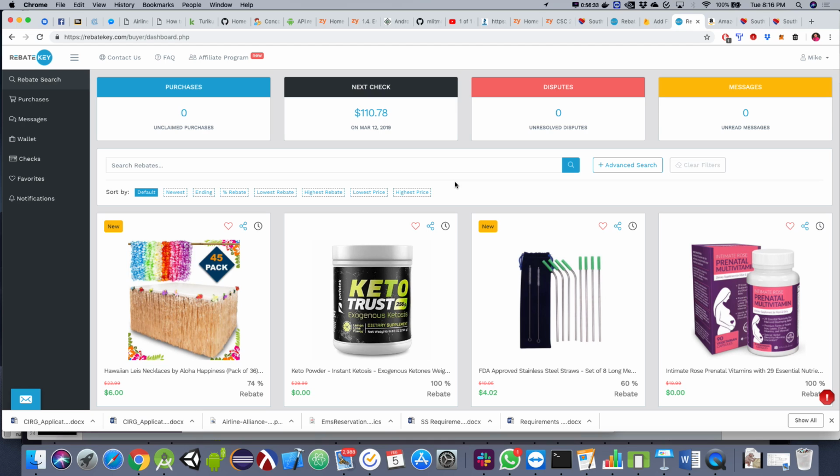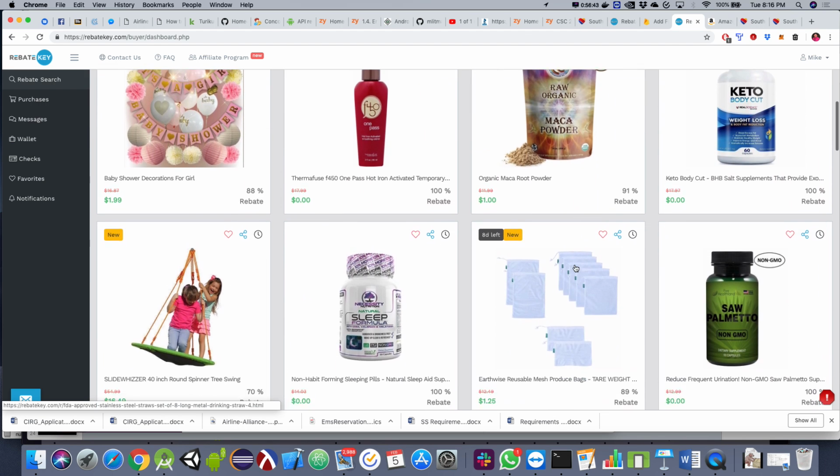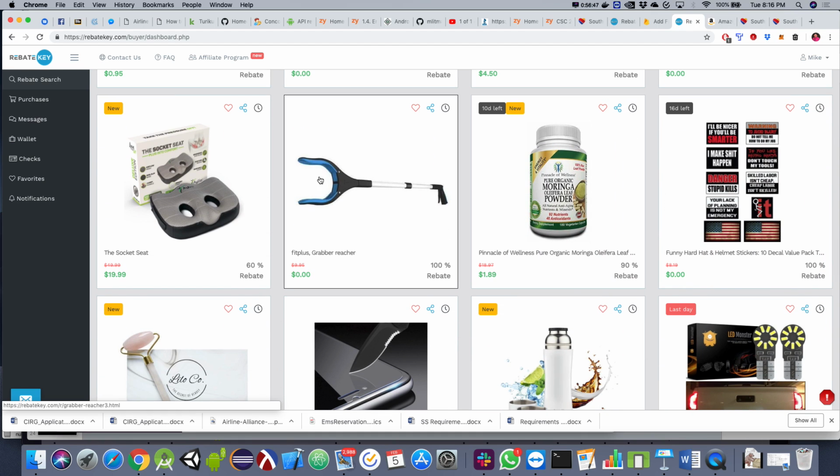I got a $10 like. I got a $10 super. Yeah, so you just get all this free crap. FDA approved straws. Yeah. Save the turtles. Let's buy some. Hey, somewhere in here there's a really funny one. It's like, here's my grabber. Look at that.